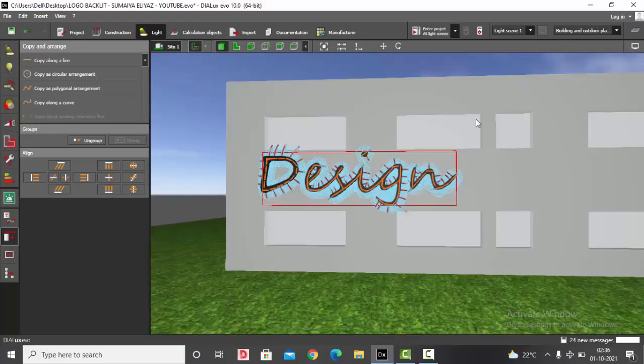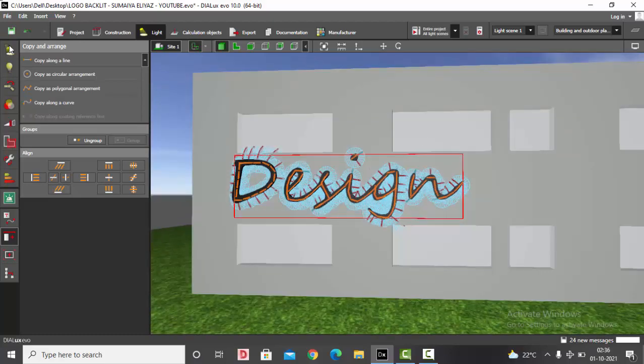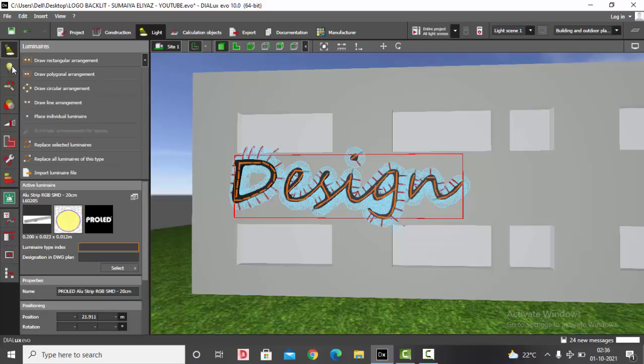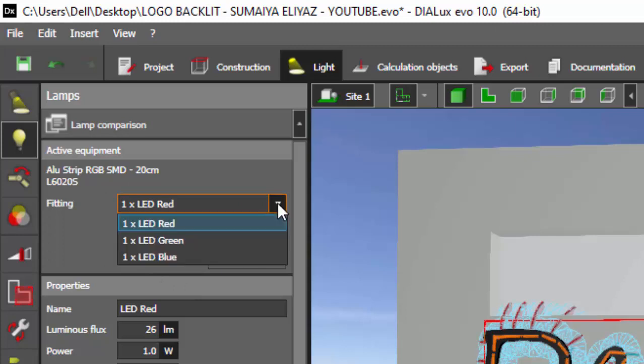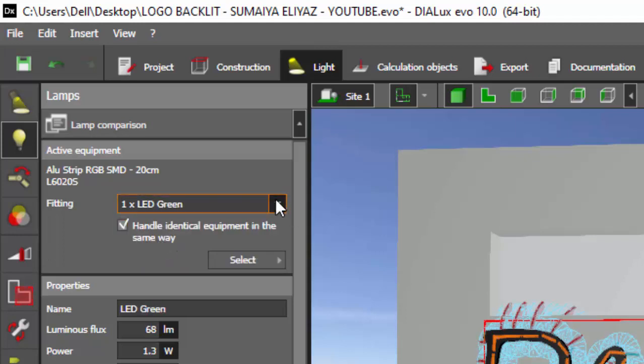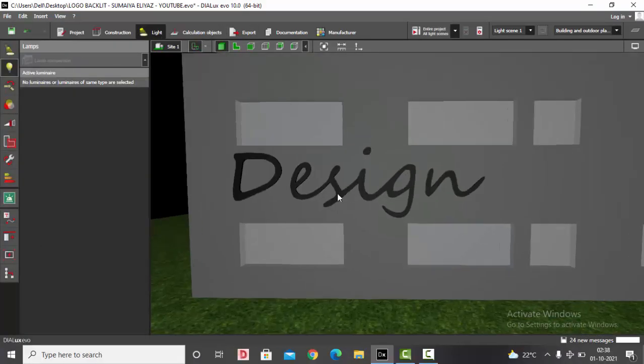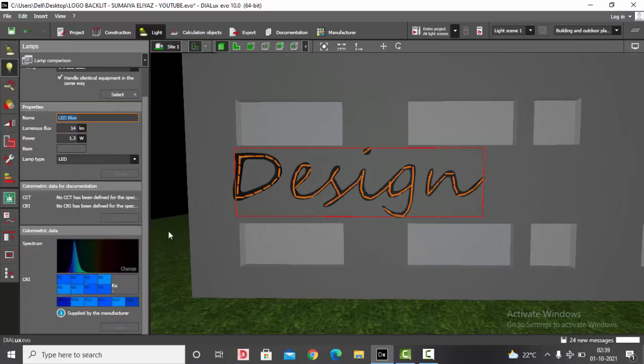Now we are going to run the calculation, but before that let's check out the settings. Now go to the lamps. Okay, under the active equipment you can see that all the RGB are separate. Now red is selected. I can even select the green or the blue. We'll select the luminaires again. If you come down, there is no active tool to apply the color of the light.